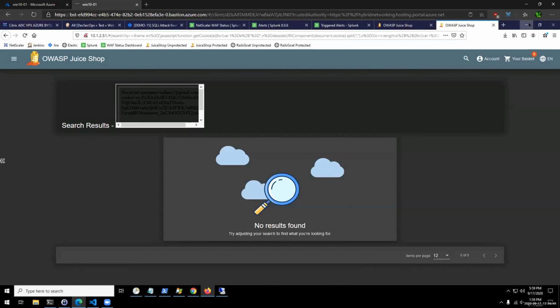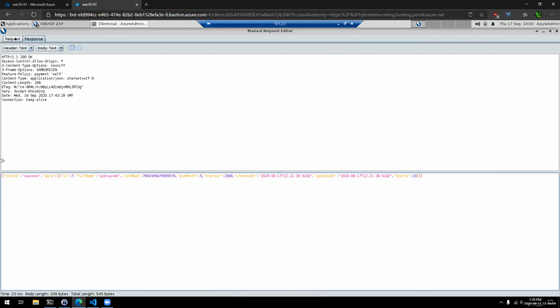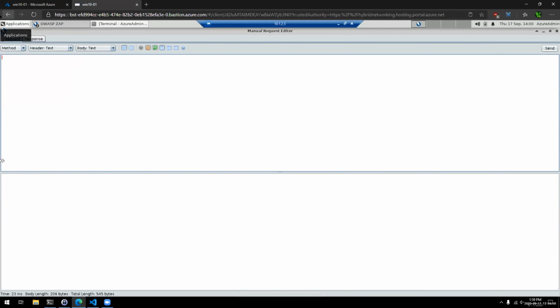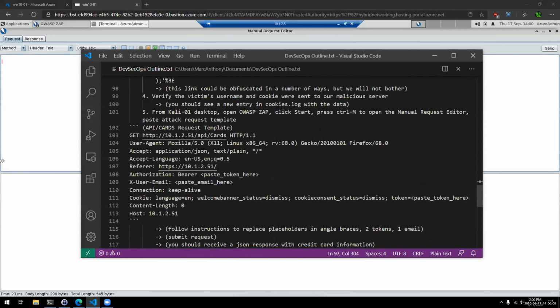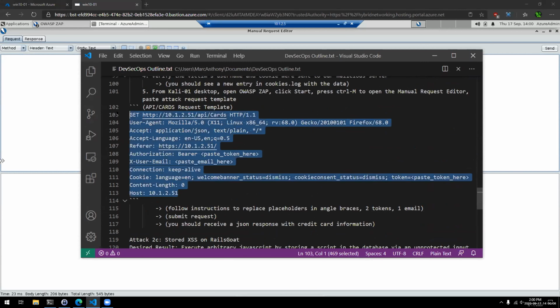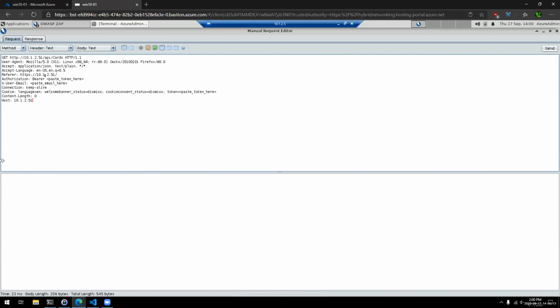And what we're going to do is we're going to go over to Kali, and we're going to open the OWASP ZAP manual request editor, just so I have a nice place to put my request. I have an already ready to go request here. And if I paste this in, it has a few placeholders for where you would give the token and where you would give the email. And this is going to make a request to the backend API cards endpoint, which would give us our credit card details.